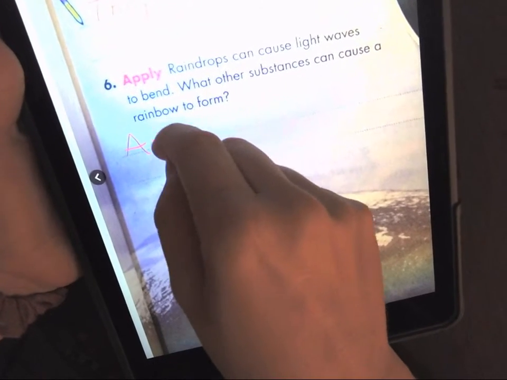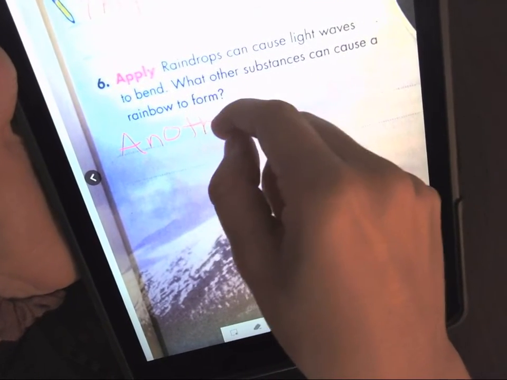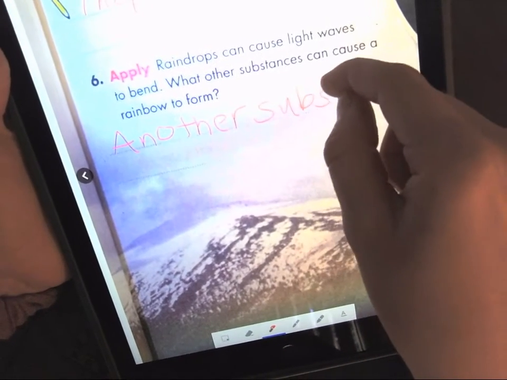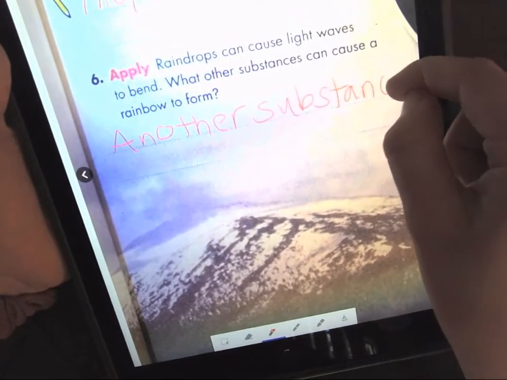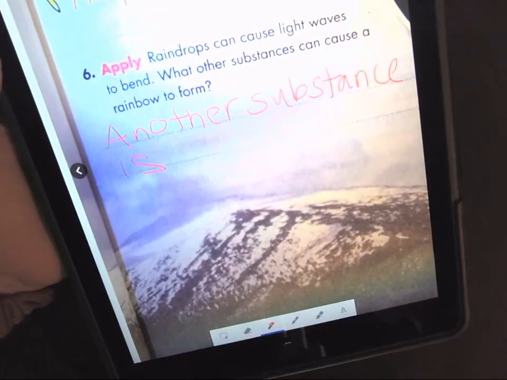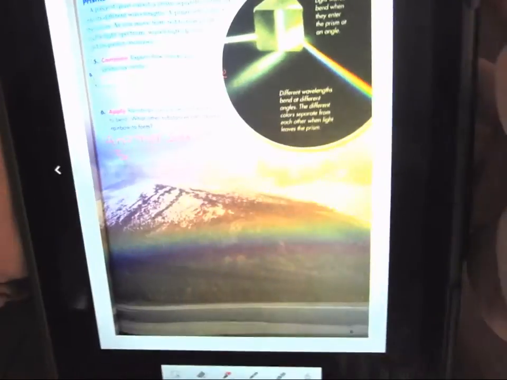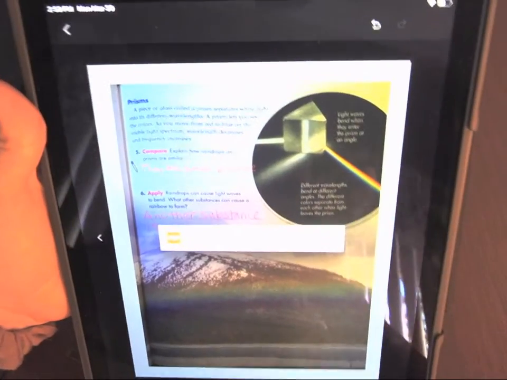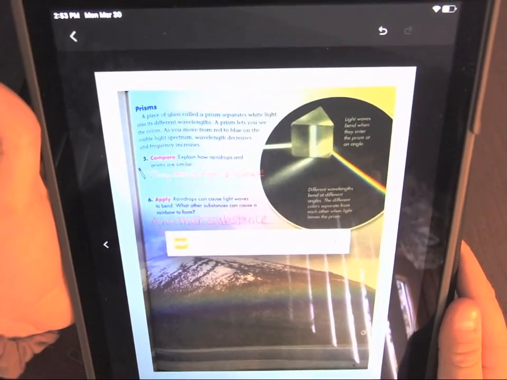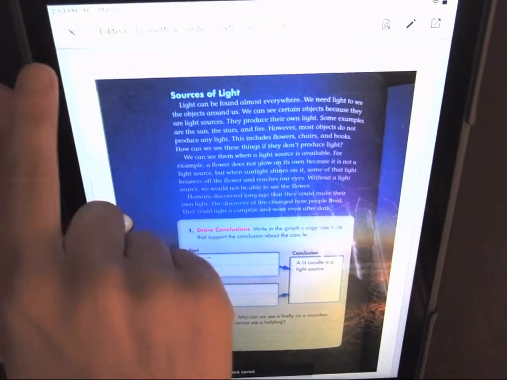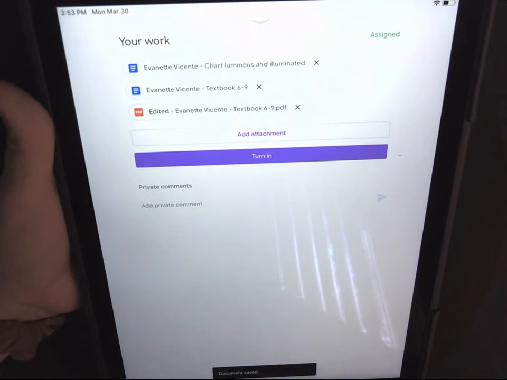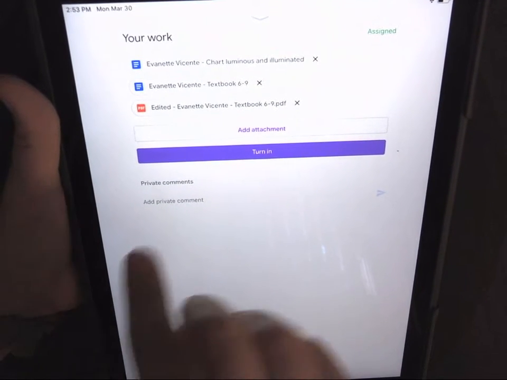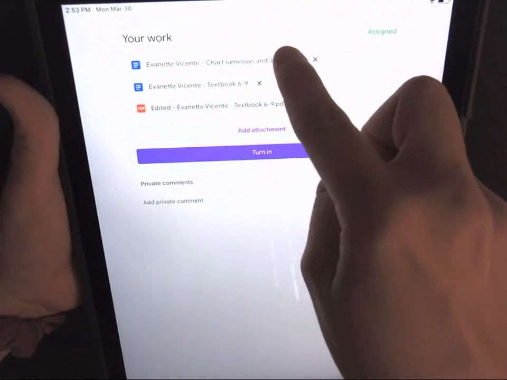Another substance is what? Okay, once you finish that sentence, remember to click the save button in the corner, and then the little X to go back to the instructions. And that is it for Monday, Tuesday, and Wednesday. Let's check out the instructions for Thursday.